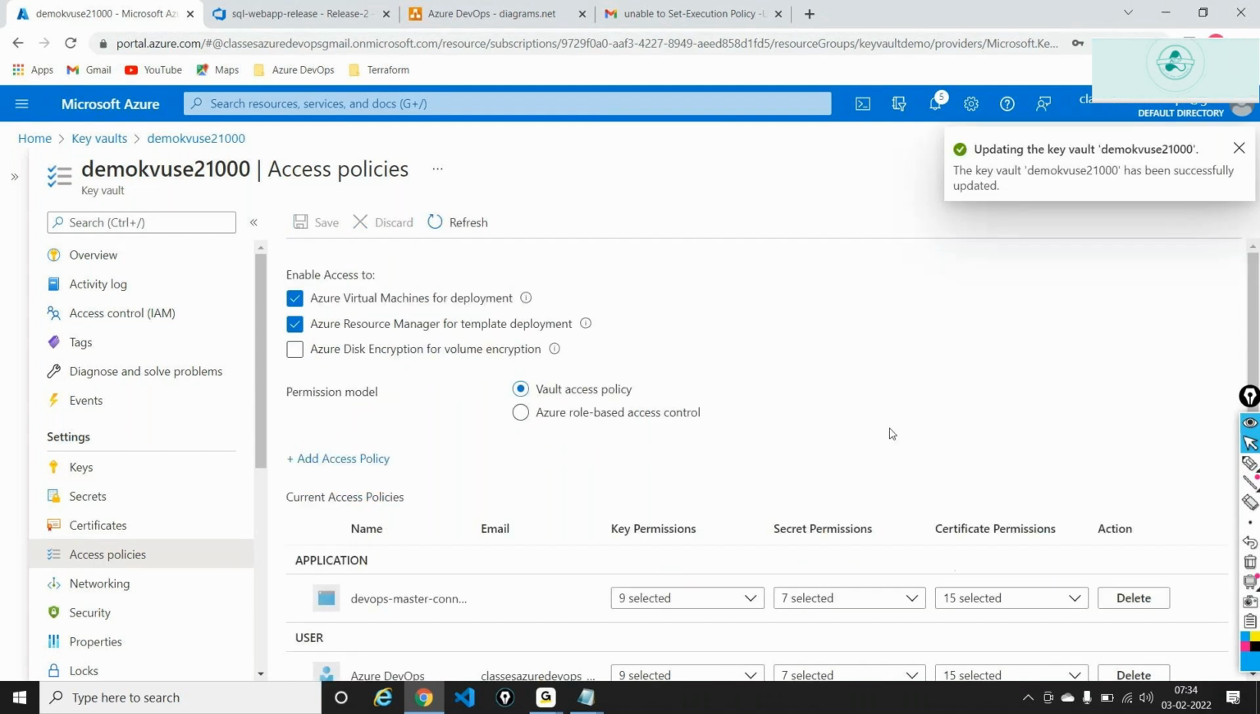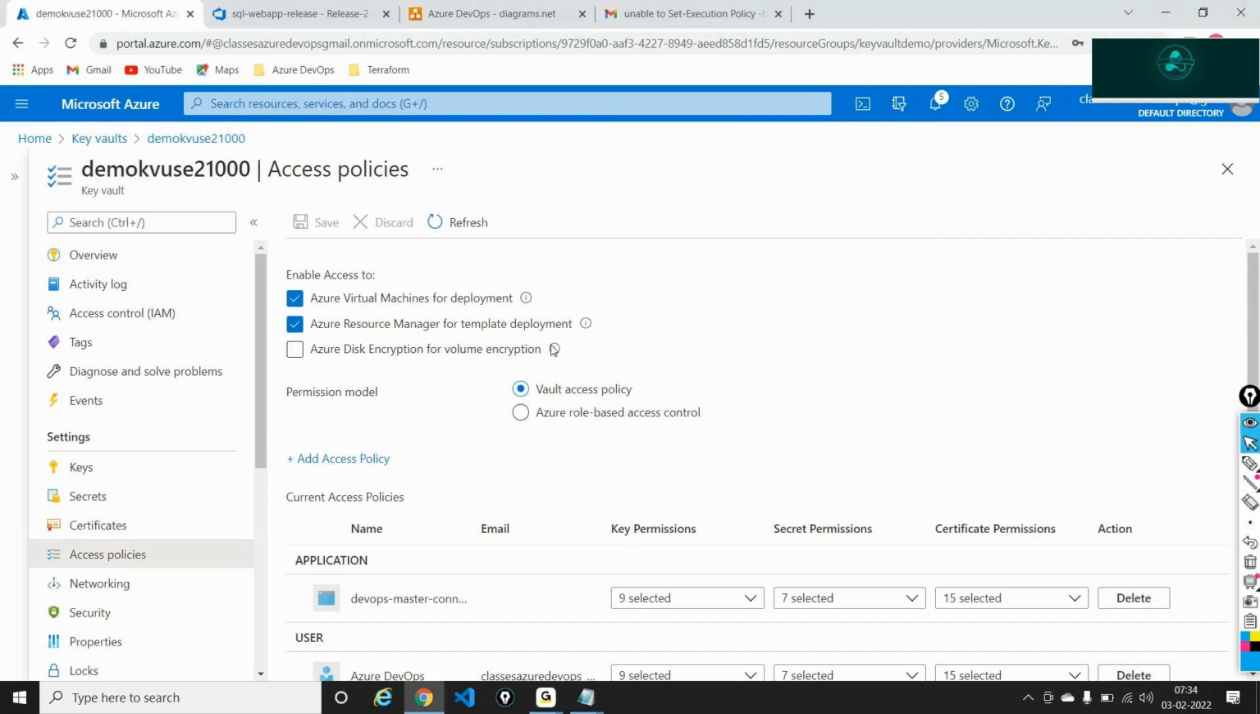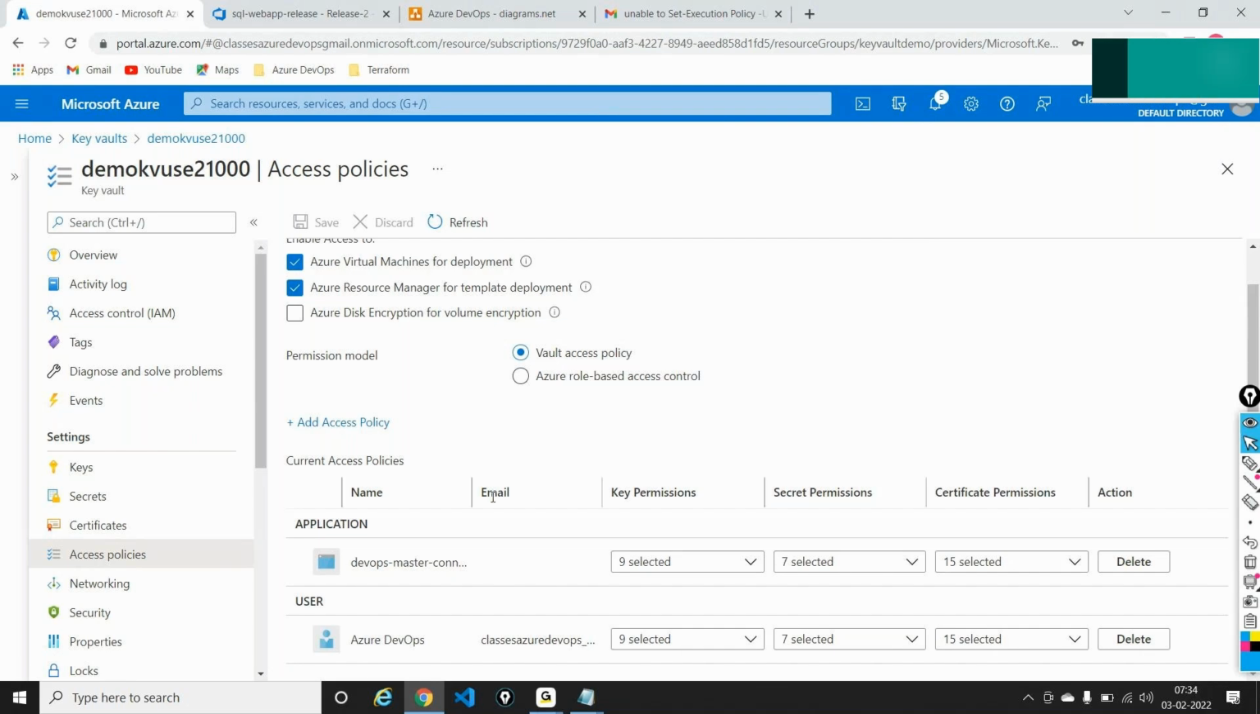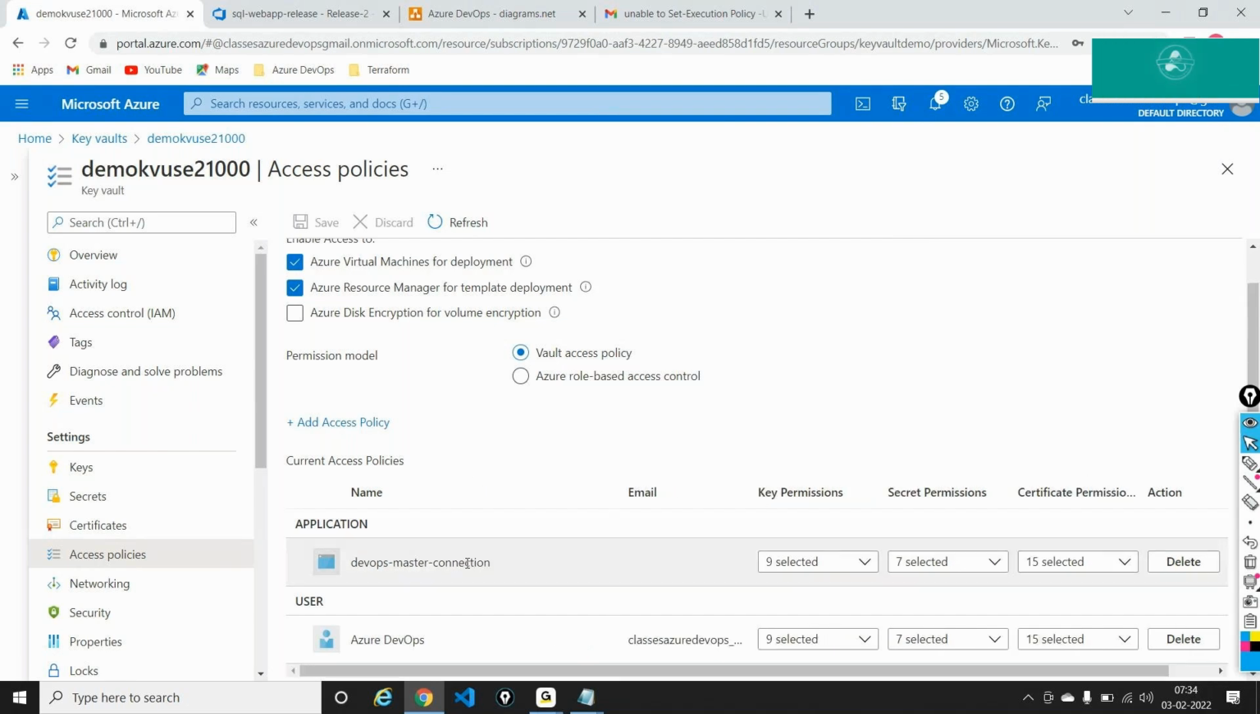We can use the same service connection anytime, right? We don't want to create another one? Yes, you don't want to create another one. I'm reusing the same service connection, meaning this is the service connection that I have right now. This is the service connection that I'm using.